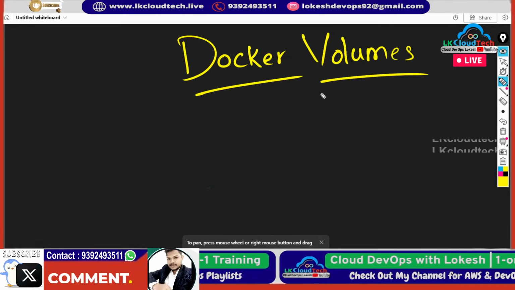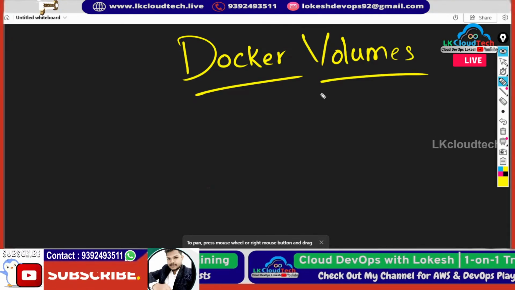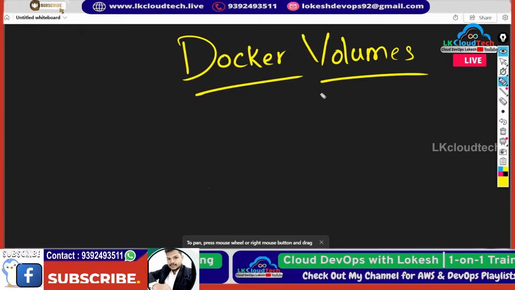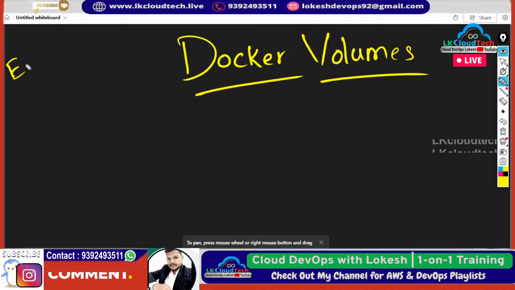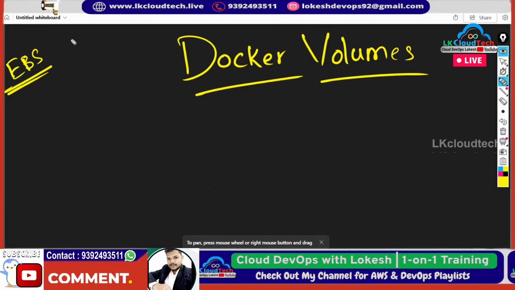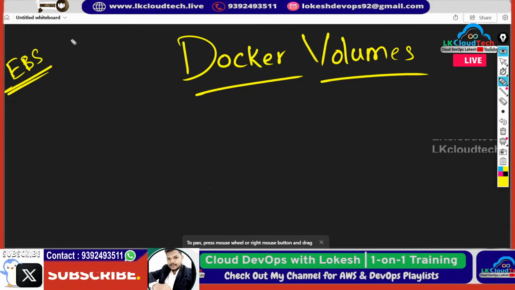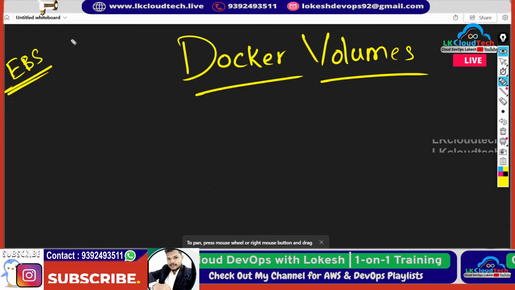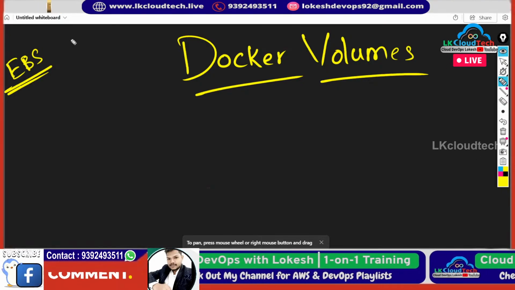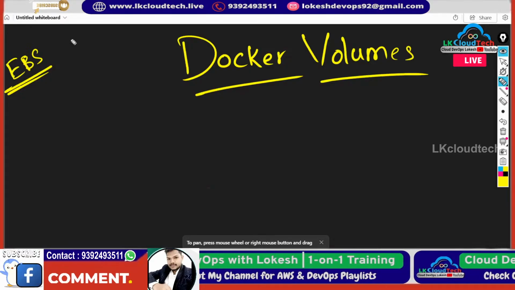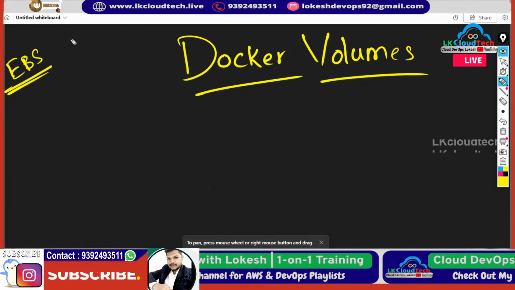Docker volumes. So what is a volume? Do you have any idea about volumes? You already have good knowledge of AWS, so you might have used EBS. Basically, volumes are to store different types of files in the system, which can be accessed by users. What is the purpose?